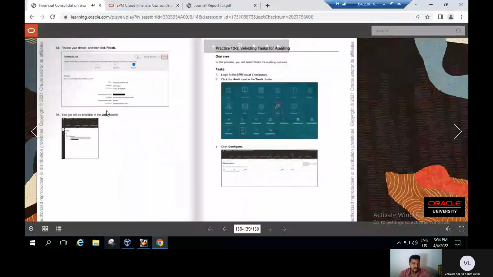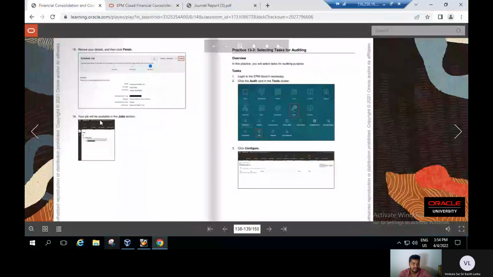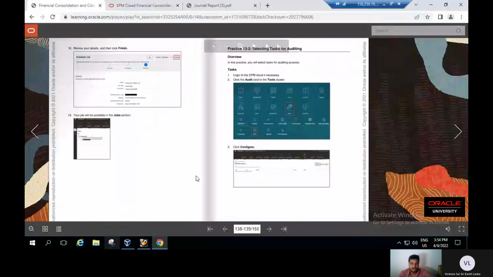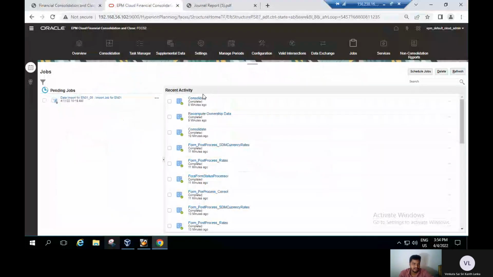After this, review your details and click finish. Then your job will be available in the jobs section. So we will go to our jobs here. You can see the pending job. You can edit that job and you can delete that job here under pending jobs. Like that, you can schedule the jobs and you can run the jobs. After that, we will see what is there in the next lesson. The jobs lesson has been completed.